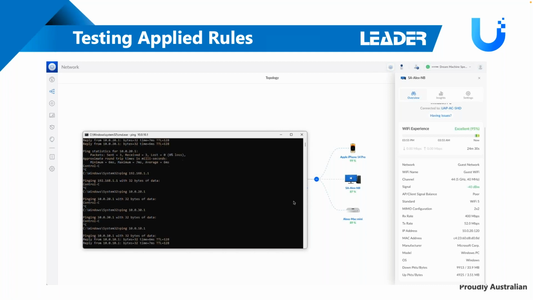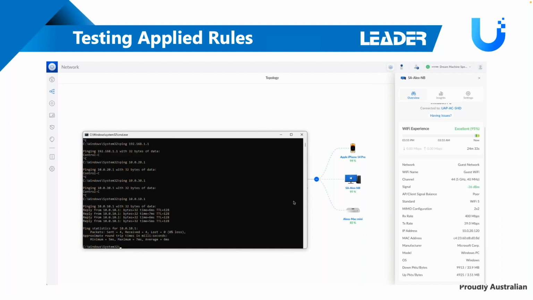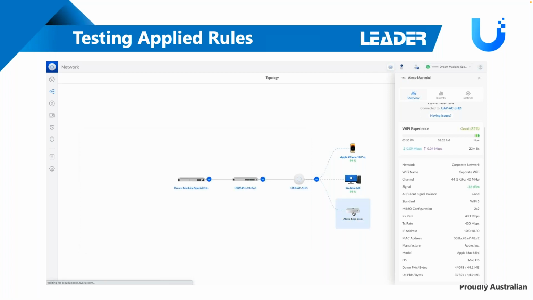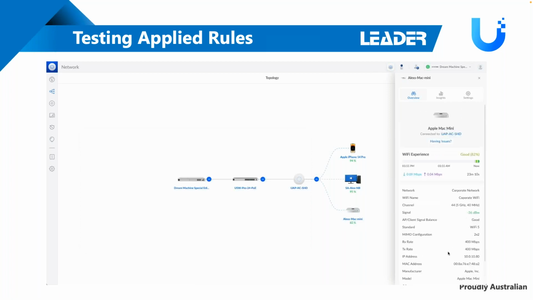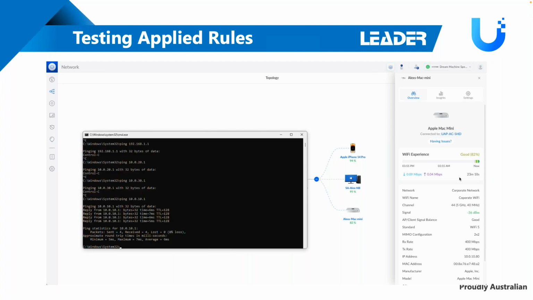So this is the one rule that didn't apply correctly, so 10.0.10.1. But because I've got the port numbers blocked as well, because I've blocked port number 80, 8443, etc., if someone tried to reach my UDM, even though they can ping that UDM, they wouldn't be able to actually reach the interface if someone attempted it.